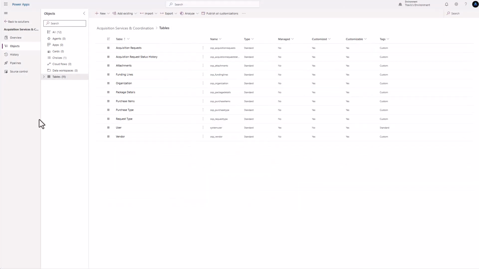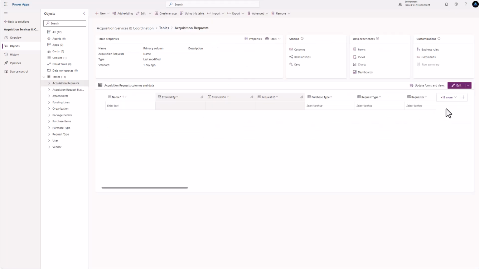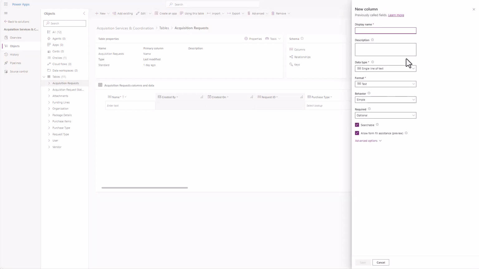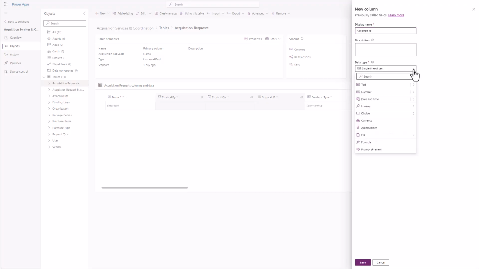Now, one other table column that I forgot to add. All right, so we're going to add 2 more columns here. And one of them is going to be the assigned to. Now, this might be whoever is actually assigned to kind of work through the request from start to finish. And again, this will be a lookup. So we'll do the user table for that.